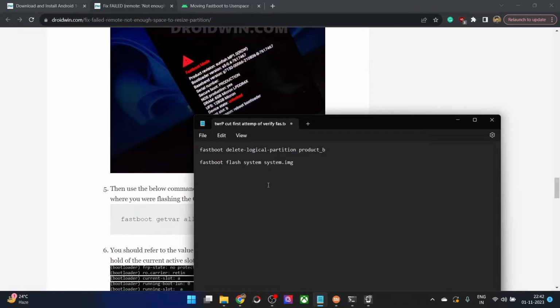If you are dealing with the current active slot, then there is no need to specify that slot. For instance, I want to flash a GSI ROM, so I will use this command, and I don't have to use the _b suffix, because by default, even if I don't use it, the system.img file will be flashed to the system_b partition. So that is why I haven't listed the partition in my case. Keep this point in mind.